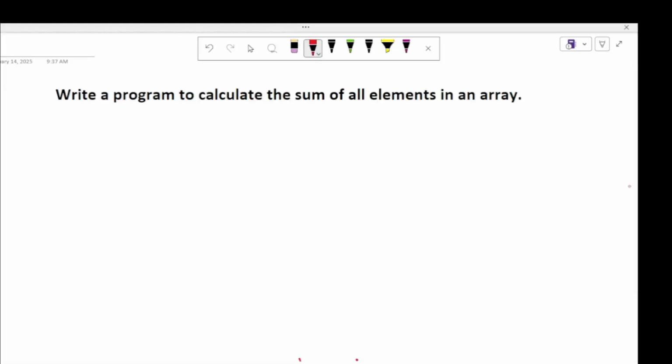Hi guys, today I have a program which is related to array. Write a program to calculate the sum of all elements in an array. Here the user will input an array and I have to add all elements and display the result after adding. Now trying to solve this problem in Java.